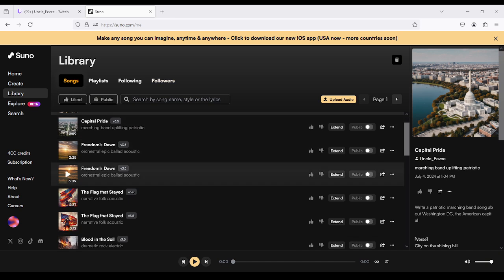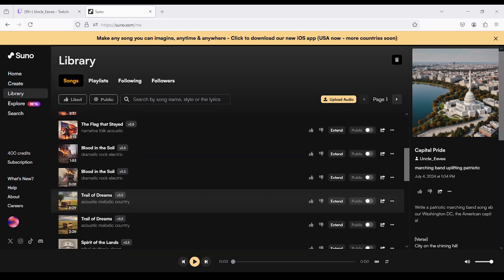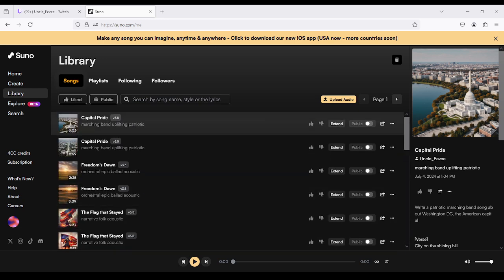As you can see, Suno creates us two versions of each song. So we're going to listen to everything. We're going to start with Capital Pride, a song about the American capital, Washington, D.C., supposedly the center of American democracy, but which has become something of a joke in recent years. We're not going to get into modern politics. Let's just enjoy the song.